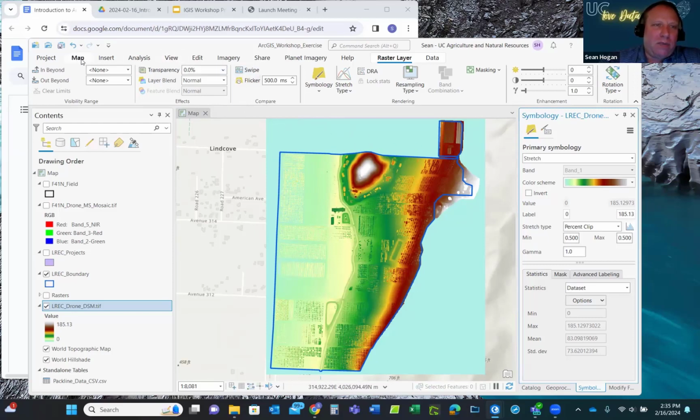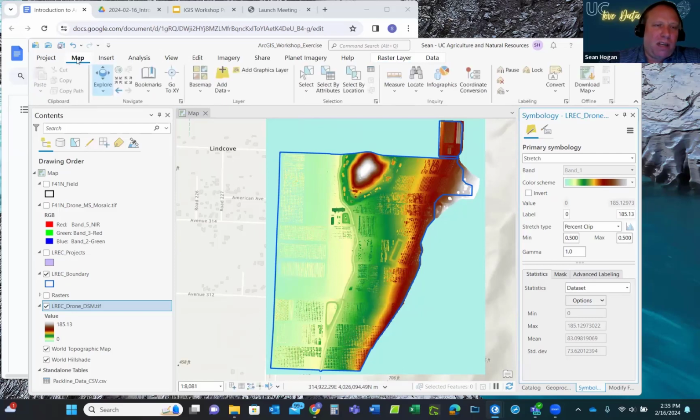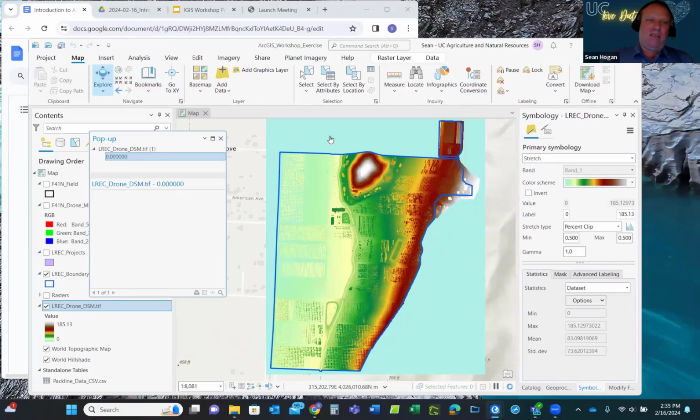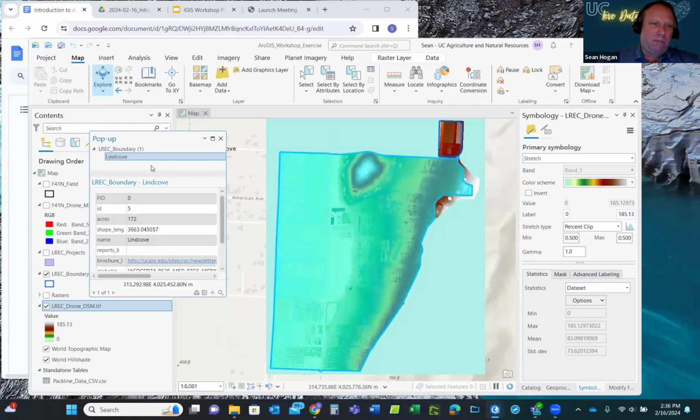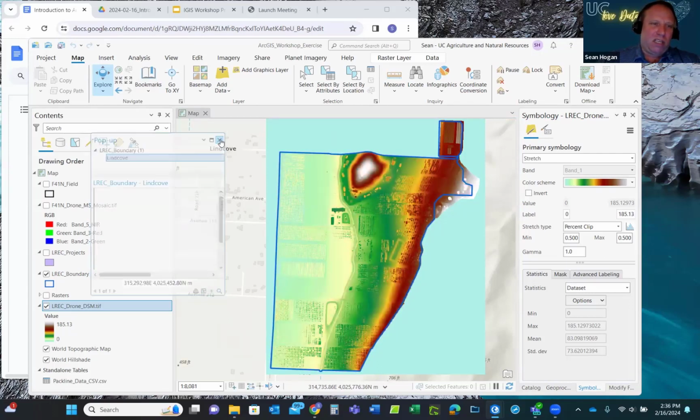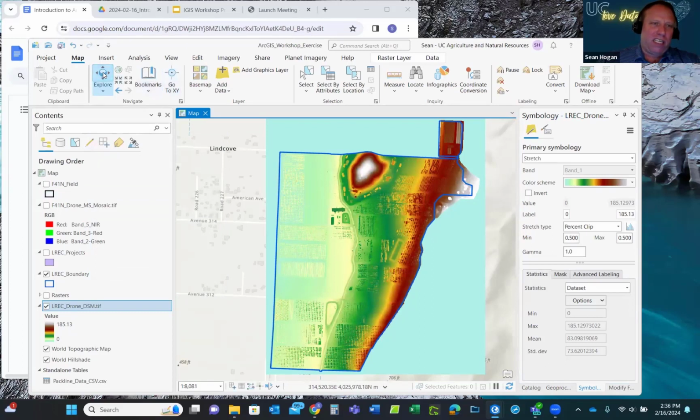And the way we can do that is we can go over to the map tab at the top, click on map. Then we'll go to explore, click on that. And then let's click on that turquoise area on the outside. And you'll see that it comes up as 0. And it shows the LREC drone DSM 0. If I clicked inside, it's going to come up for the boundary layers, the first thing that it sees. Because when you click on that explore, I just X'd out of it.